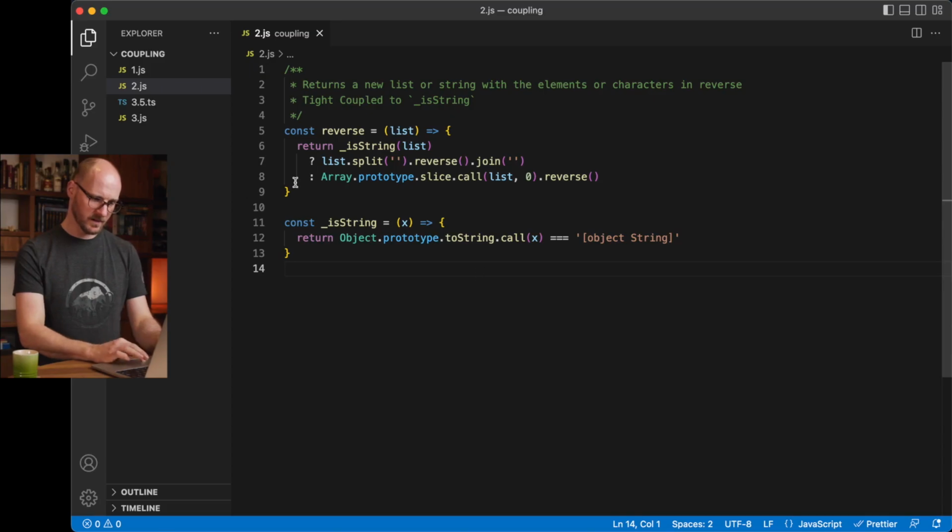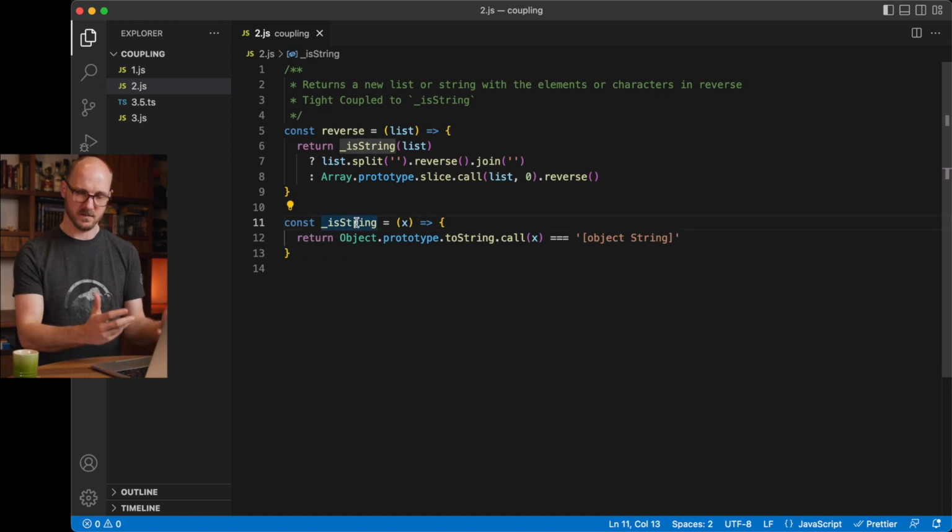Right here we have a function that reverses things. It can be either a list or a string, and it returns the list or string with the elements in reverse. This function is tight coupled to the isString function. It's as simple and plain as that. We've seen this example, it's the first example. A is tight coupled to B. B has no coupling to A. It just needs this to exist.